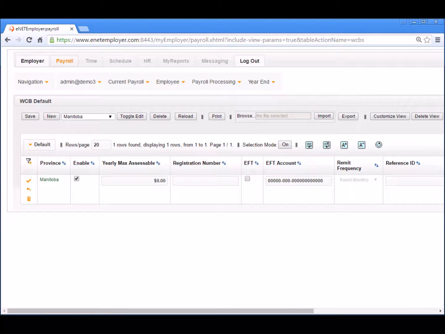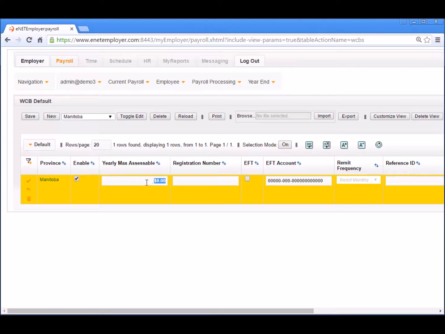This action inserts a new WCB row into the table. When the new row is added, it appears in edit mode, so we can begin editing the various cells. We begin by moving to the yearly maximum assessable field and entering the desired rate for our region. The yearly maximum assessable amount refers to the maximum annual earnings on which premiums are calculated for each of our workers, and on which benefits are calculated for those who are injured at work.